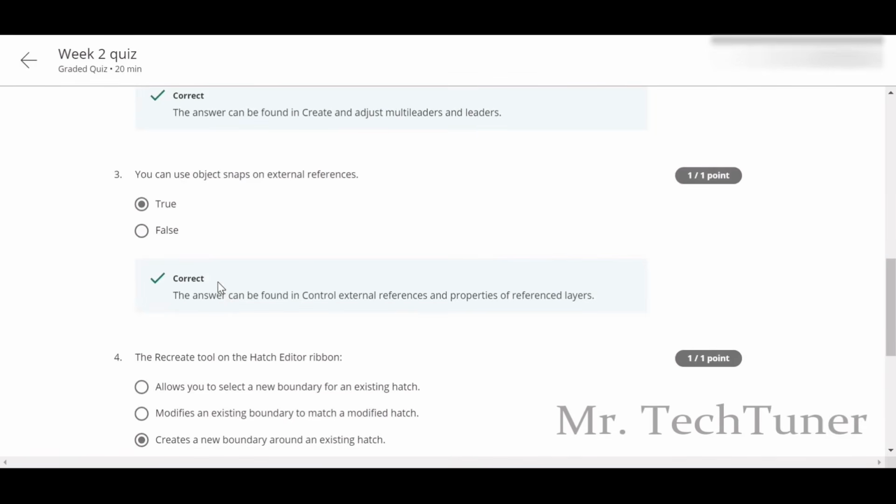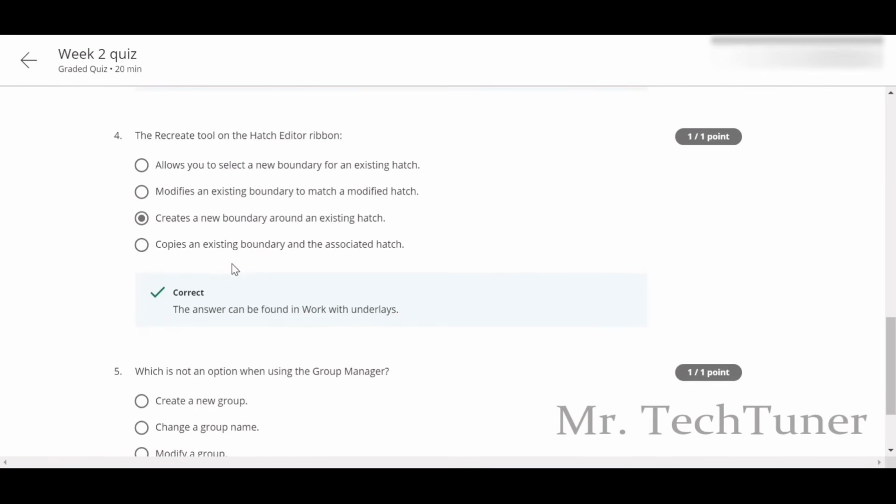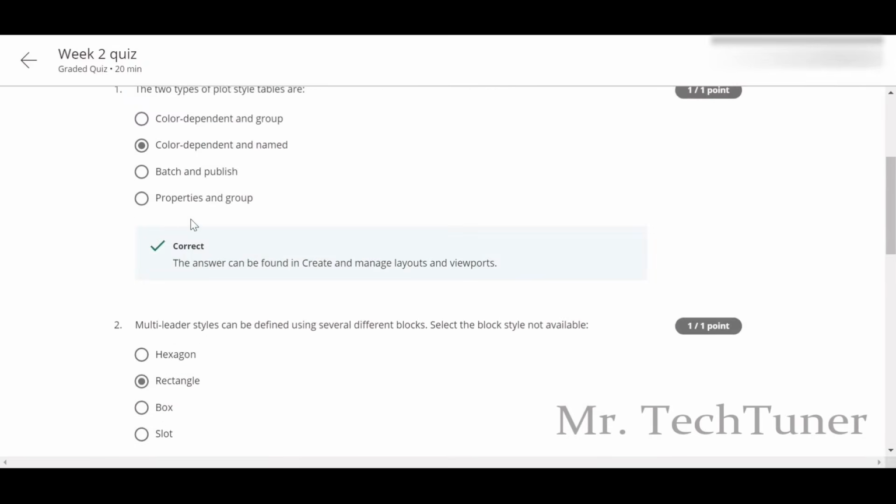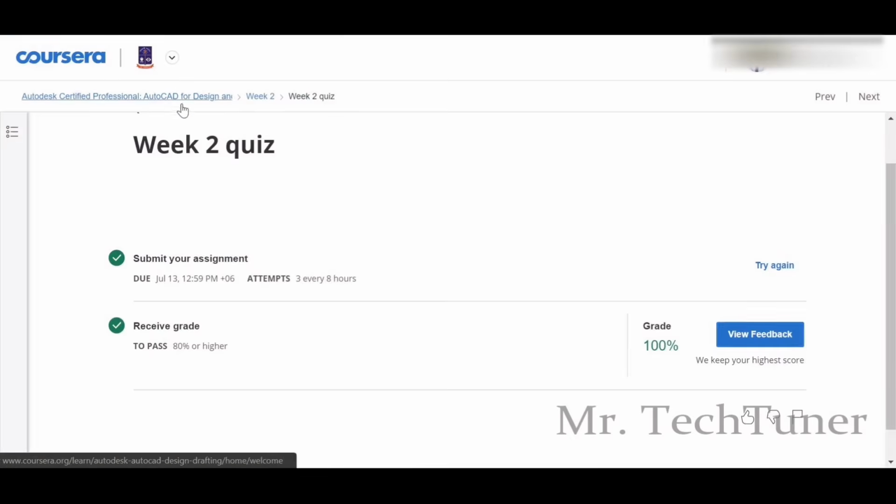Okay. Number 3, you can use object snaps or external references. Yes, true. The recreate tool on the hatch editor ribbon creates a new boundary around the existing hatch, which is not an option using the group manager. Delete a group. This option is not available. So okay, I know that you are thinking that you know most of the answers as you already went through the pre-assessment. Okay, so now we are going to the final assessment.